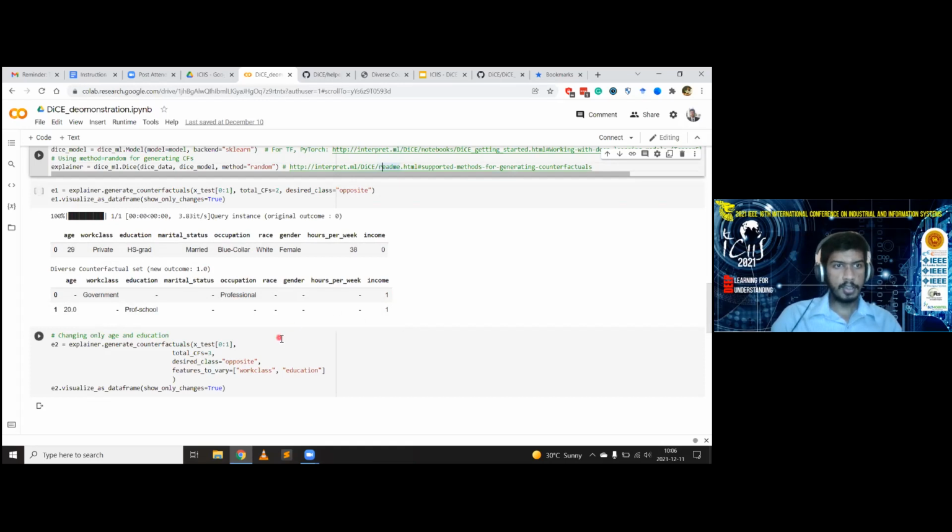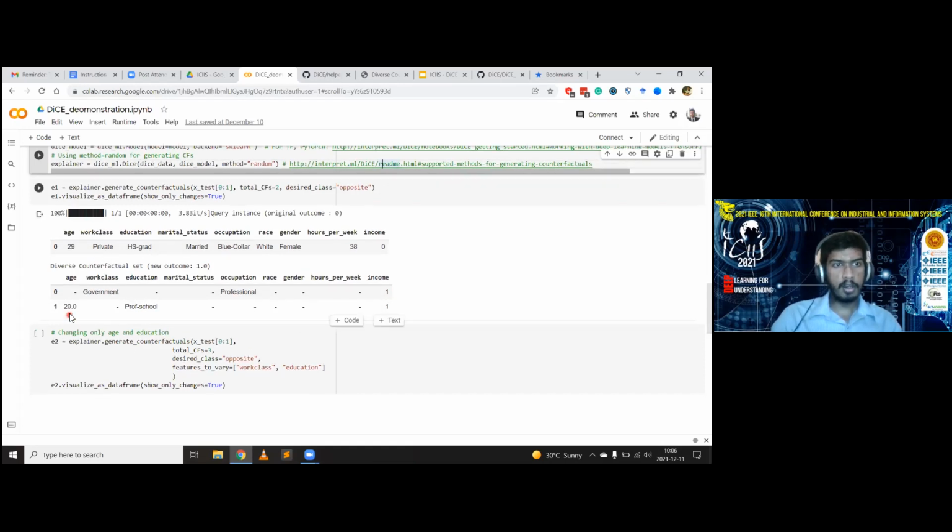And as you can see, this is one limitation that I mentioned earlier. It can generate counterfactuals which are not feasible. If you see here, age is 29, but the counterfactual says to change the age to 20. That's not possible. That's a limitation as of now, and we have to be cautious about such limitations.